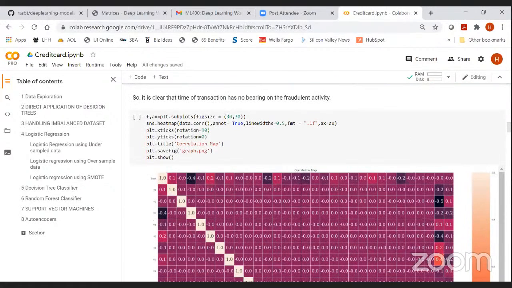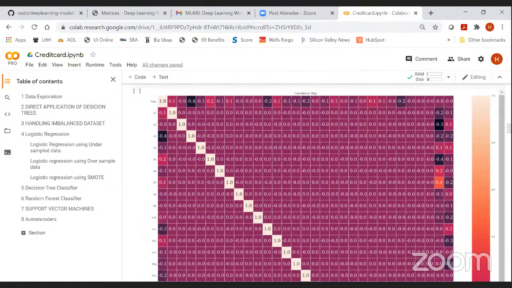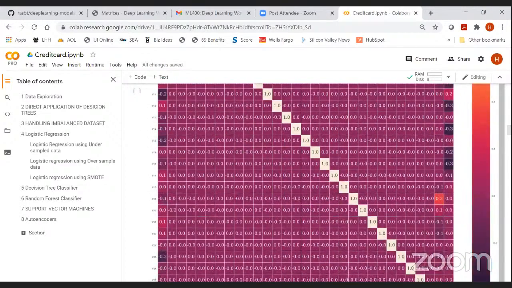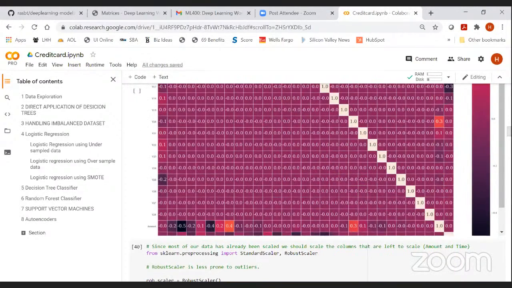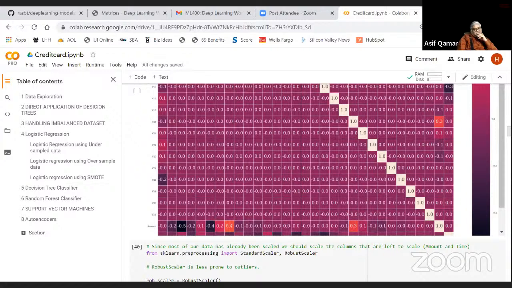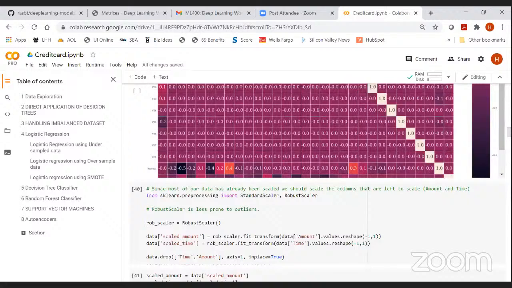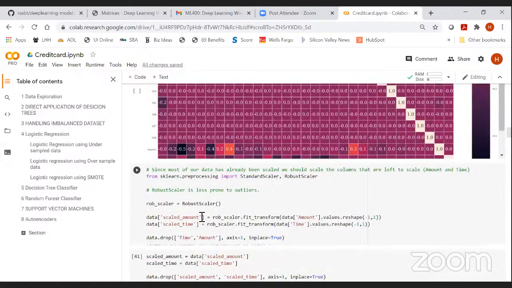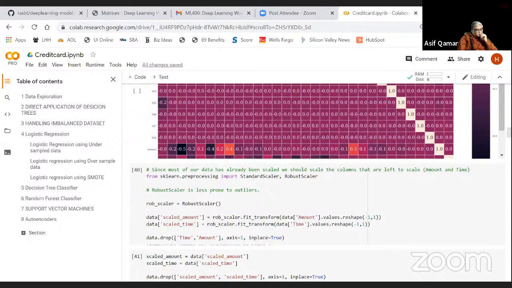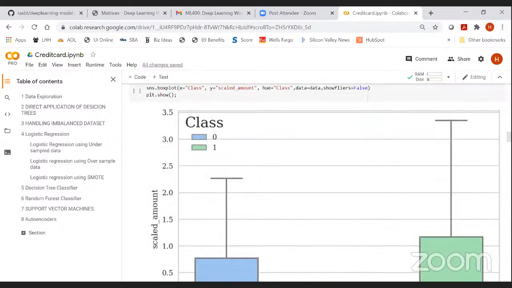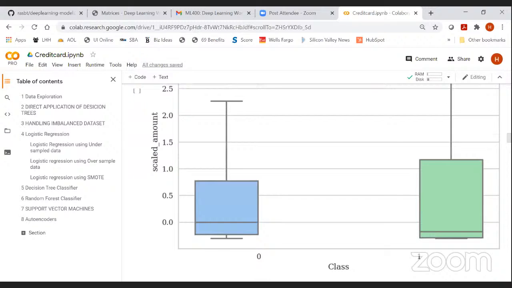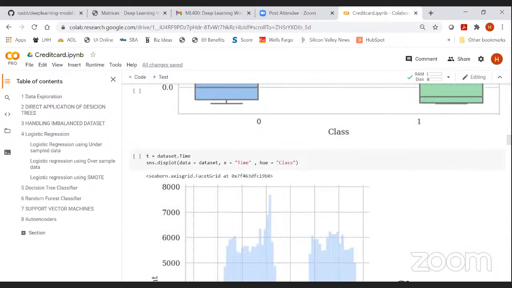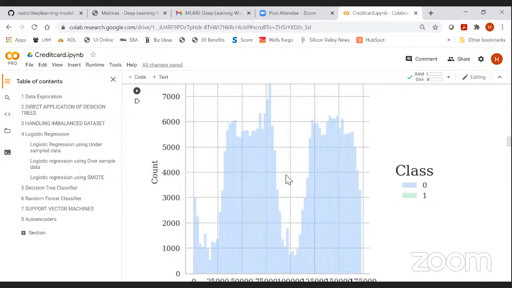And this is our heat map for correlation. Because it's already PCA data, there's nothing much we could get even from correlations. That's right. In this data, the time and amount were not scaled, so I scaled them and put them onto the data set. Here I tried the scaled amount and scaled time, to see if there was an overlap between the classes for time and count.